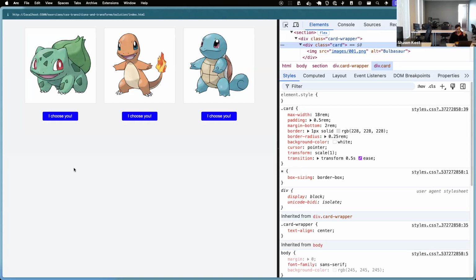Another question: for the scale, when we change it to scale 1.1 and we put in a transition, do you need to hover over it? I'm hovering over, but nothing happened. Then you're not changing the scale. I changed it to scale 1.1, so when I hover over it, it should work. Yeah, it's not working. Okay, well, we'll take a look later.